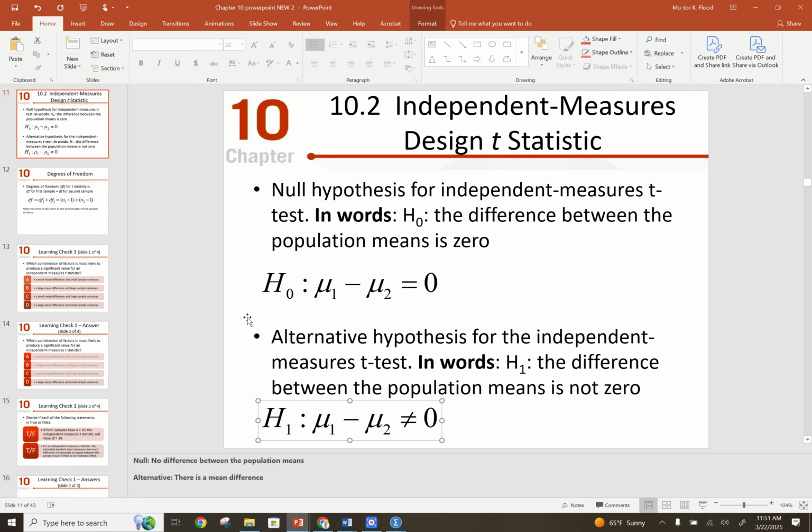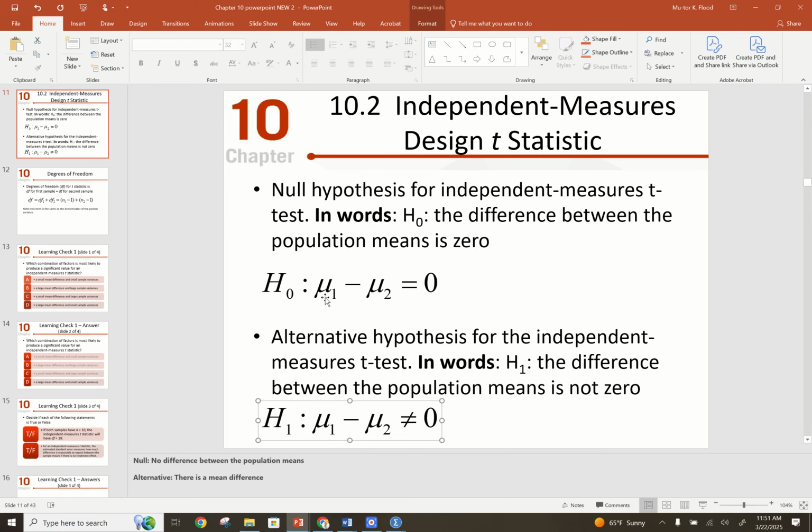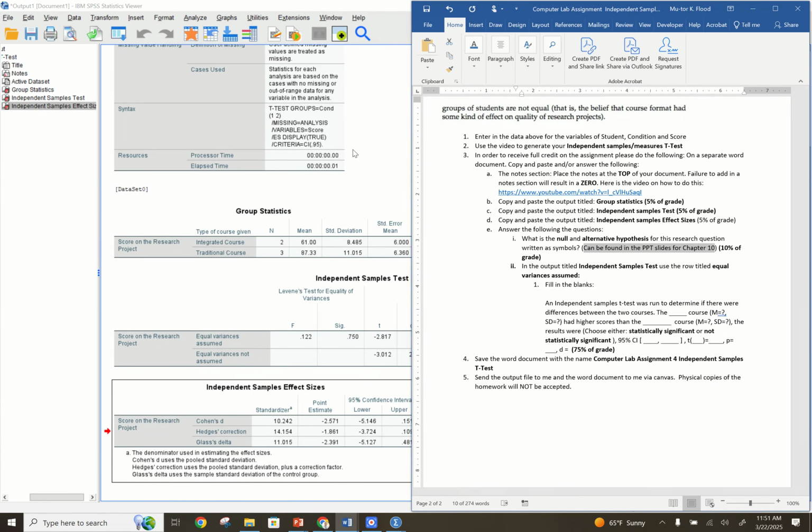Just like I talked about in a previous video, recognize that your null and alternative hypotheses are going to change with each new statistical analysis that you run. They're not going to be the same, so don't give me the one you did for the one sample t-test, because that would be incorrect. Let's minimize this. You're going to write that in there.